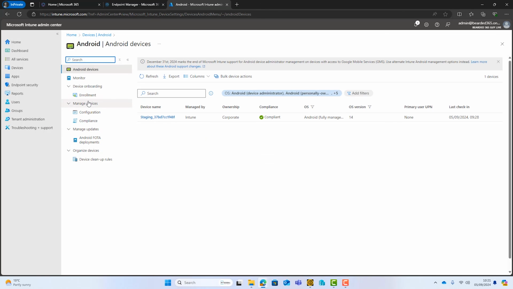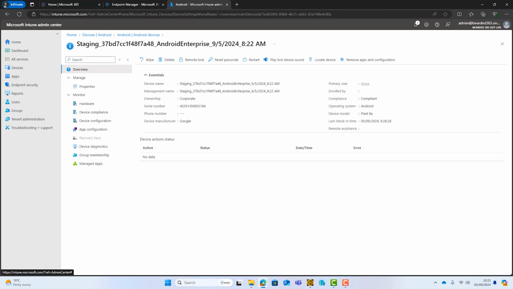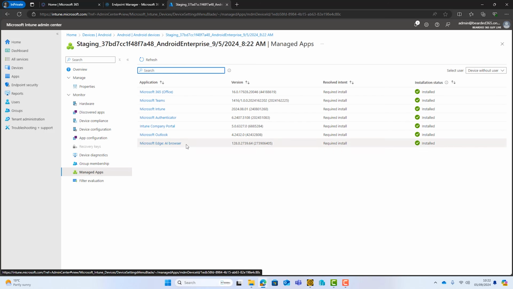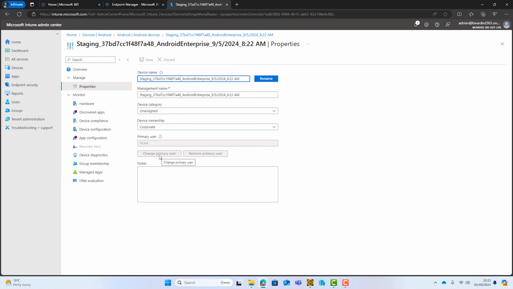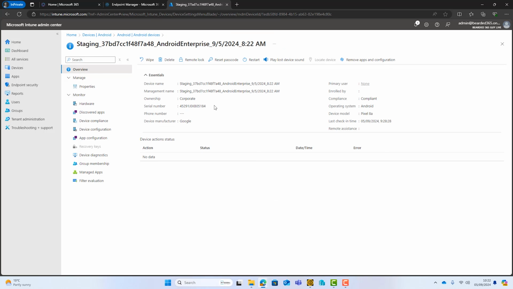So if I go to Android, you can see here, look, my device has appeared. The device name is being appended with the word staging. So this is in staging mode at the moment. If we look at primary user, it says none, but we do have management over this device. And if you look at managed apps, you can see that all these are installed. We go back to overview, and we can do all the things we need to do. But at the moment, as I said, it's still in staging mode.